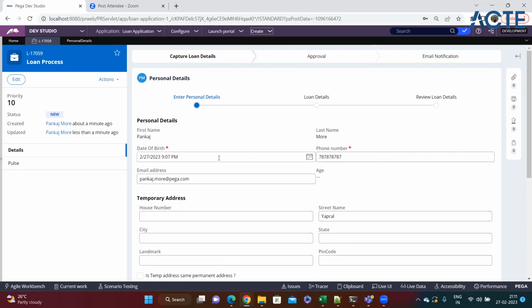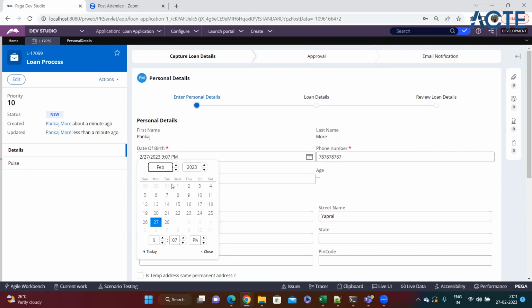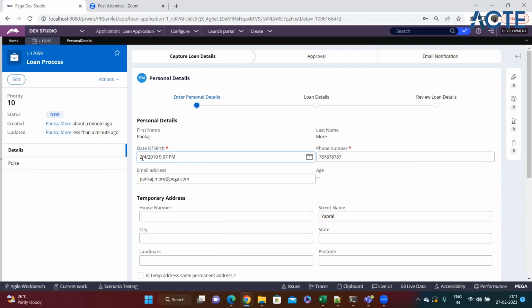Now my requirement is, let's say this is not my date of birth. We are pre-populating today's date, but my requirement is that whenever I put in my correct date of birth, let's say 4th February 2010, the age field, which I have made read-only, should automatically be populated.